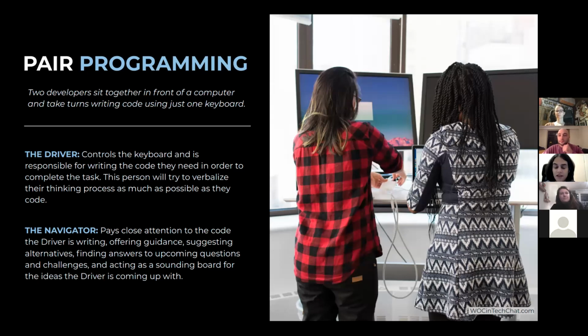The two parts of the pair are the driver, who controls the keyboard and is responsible for writing the code. This person types and tries to verbalize their thinking process as much as possible as they code. So they don't code in silence, they type and also say what they think. And the navigator pays close attention to the code the driver is writing, offering guidance, suggesting alternatives, finding answers to upcoming questions and challenges, and acting as a sounding board for the ideas the driver is coming up with. So the driver takes the lead, the navigator makes comments on what the driver is doing and helps them.